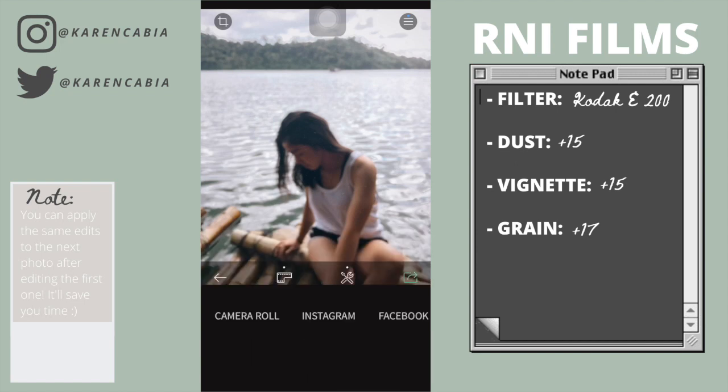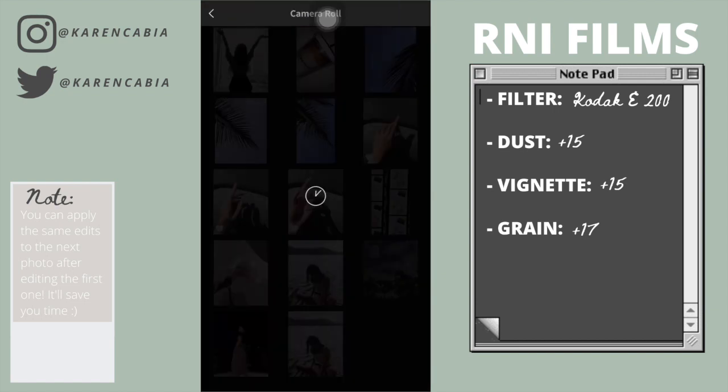And that's it for all of the edits in RNI Films. After editing your picture, you can go ahead and save it, and then you can copy the edits to the next picture.